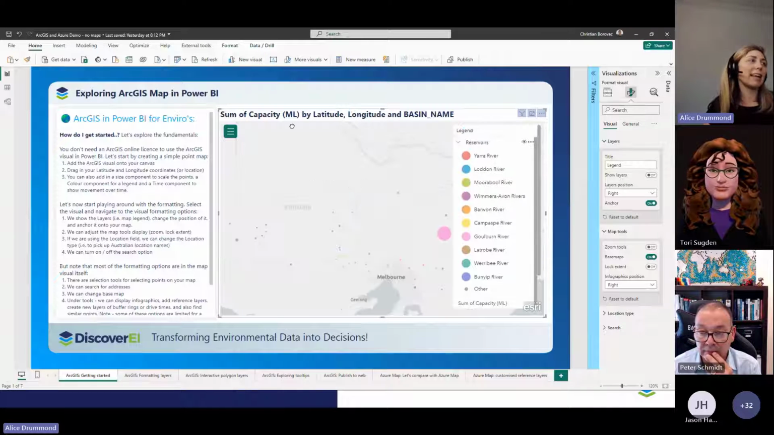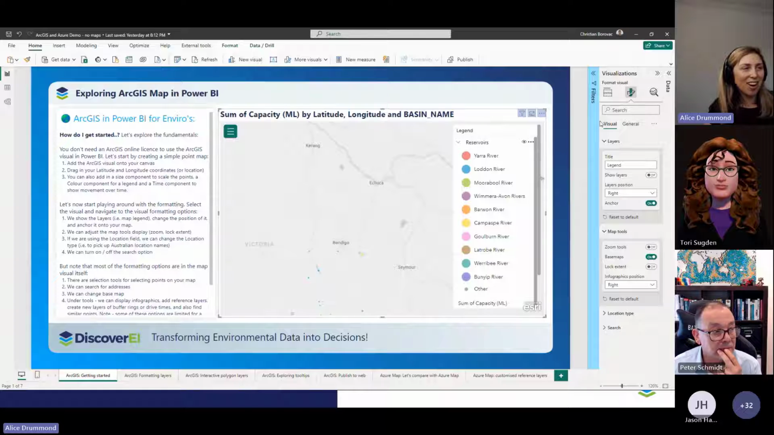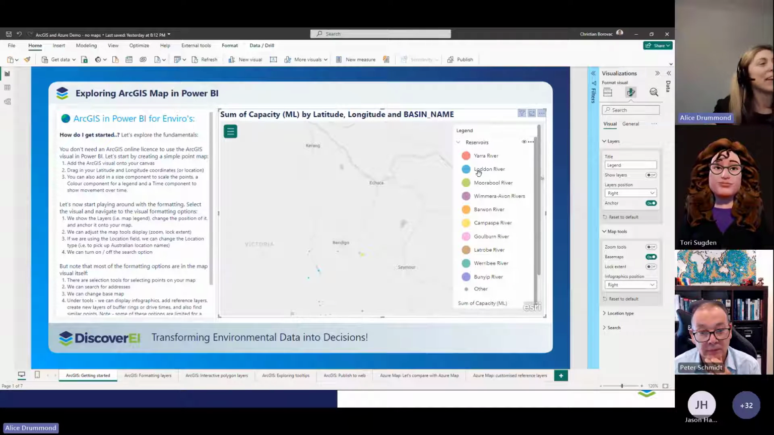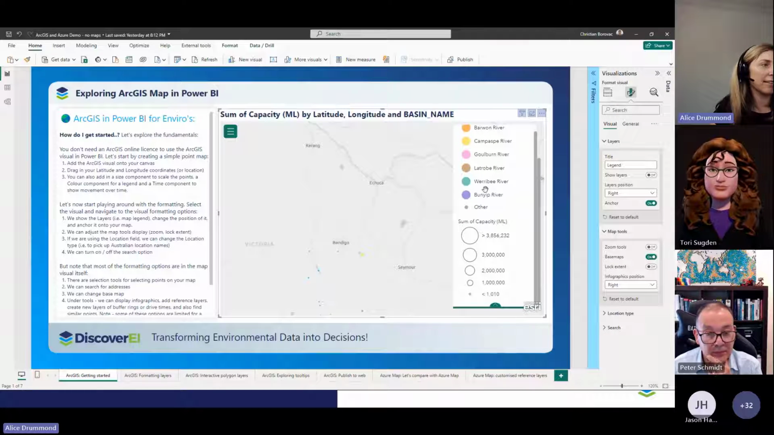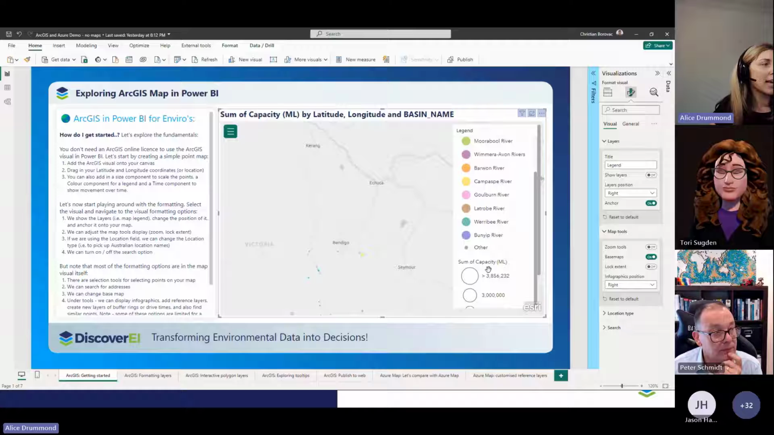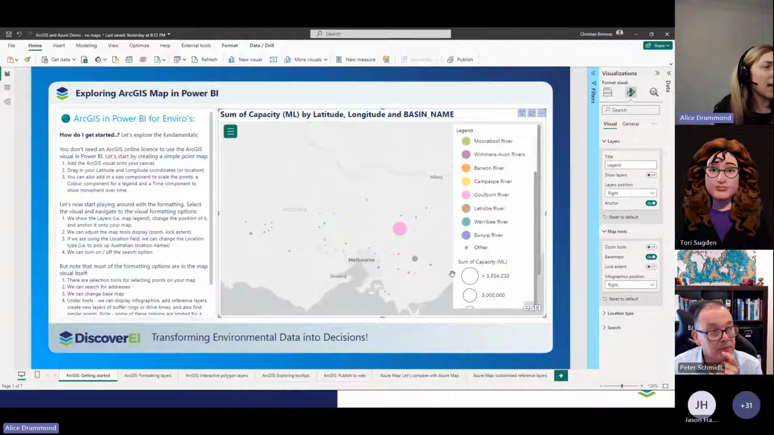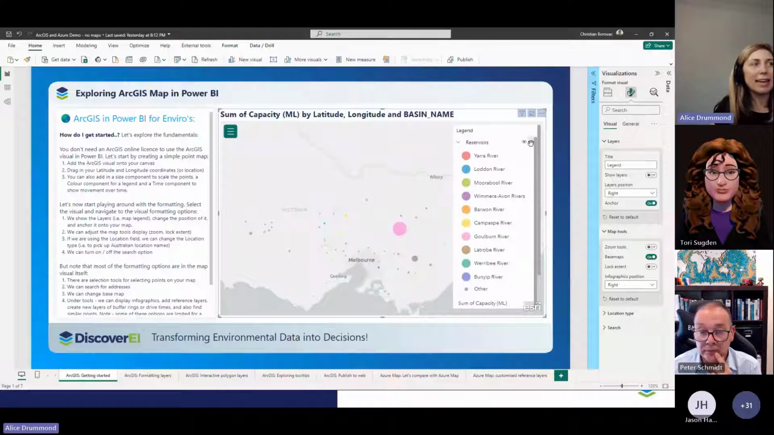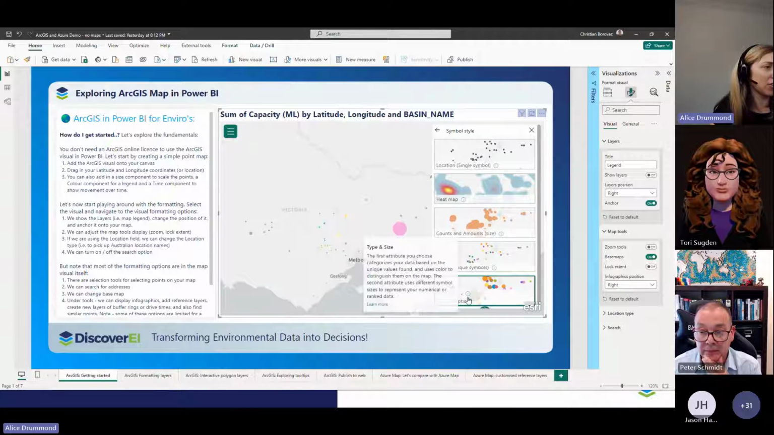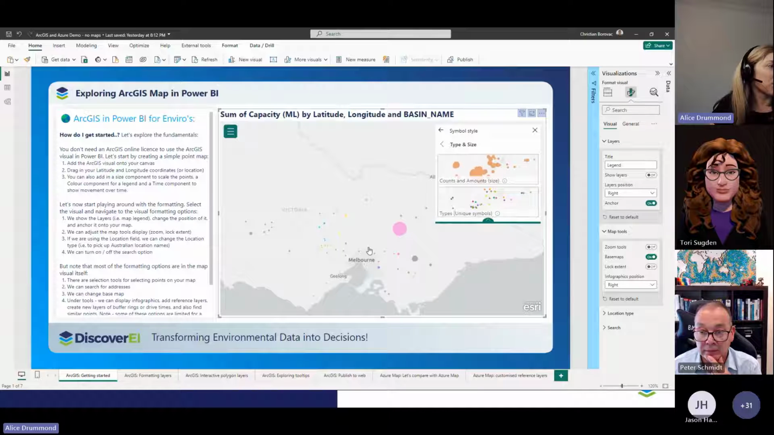It's not like the normal mapping legend, which cuts off along the top, and you have to keep having a very small scroll bar. It's quite nice. We can also see that it's broken down the legend into not only the basins, but the size circles for the sum of capacity. And we can very easily change the symbology here if we wanted to group these points a little bit differently.